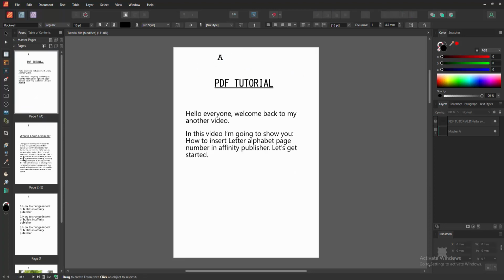Now we can see we inserted the page number in letter alphabet very easily.